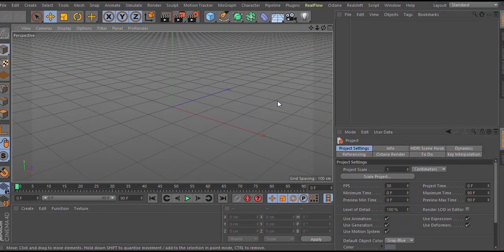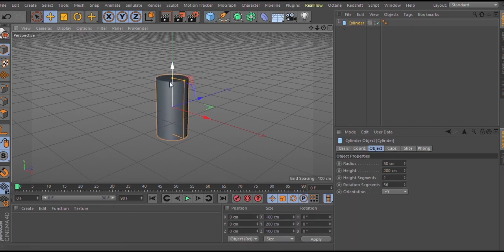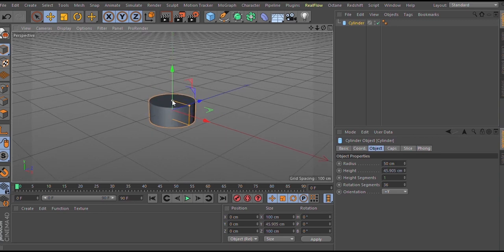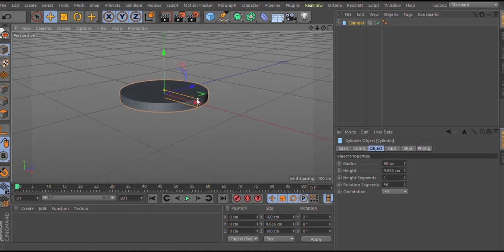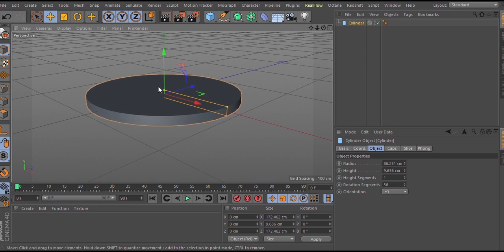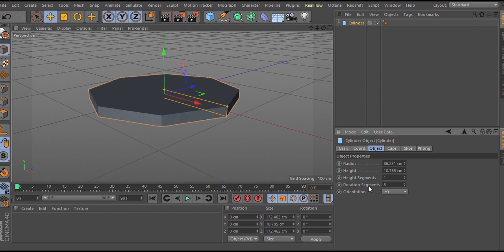Alright, so the first thing we are going to do is to model the biscuit. So we quickly get a cylinder, reduce the height. As you can see, when I click this node here and I just drag, the size is reducing. Then I can also increase the radius over here. Alright, so we want to get something like this. Okay, make sure the rotation segment is about 8.